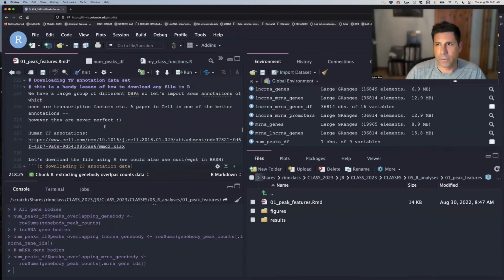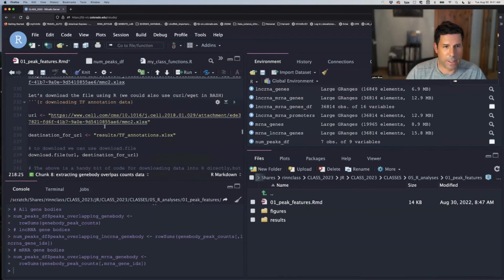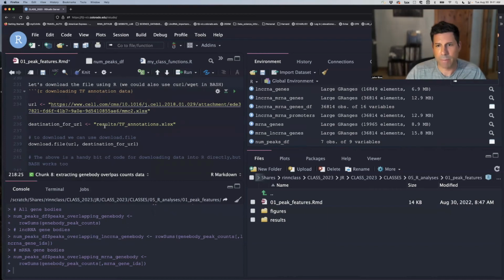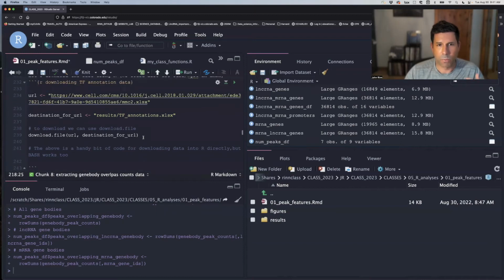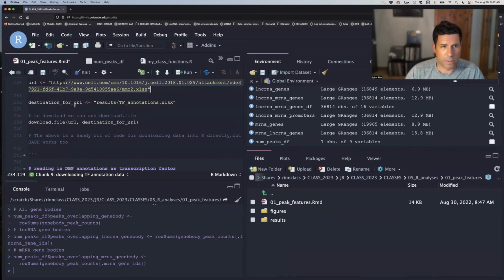Okay. And so the last sort of step we're going to do here is add some other features to our numpeaks df, and we're going to continue to grow this numpeaks df across the class and add a bunch more columns to it. And so one thing we might want to add to it is what type of DNA binding protein is it? What type of domain does it have? Is it a transcription factor or not? And so there's a paper in Cell that has that sort of annotation. And here's some code how you can download in just R itself.